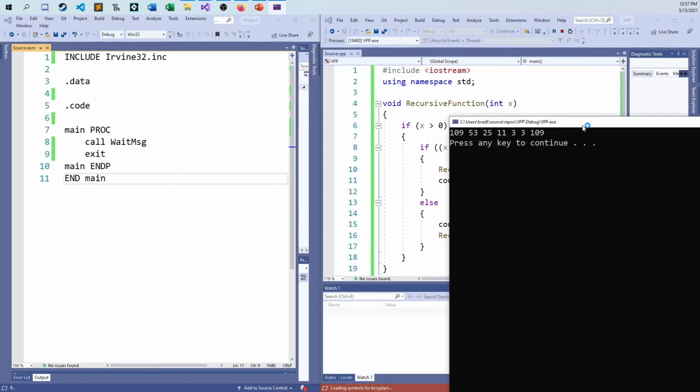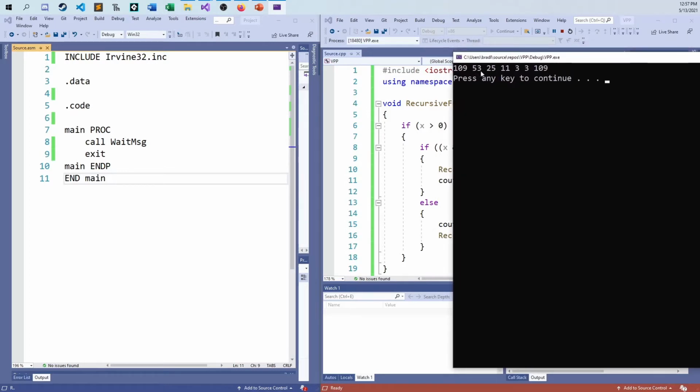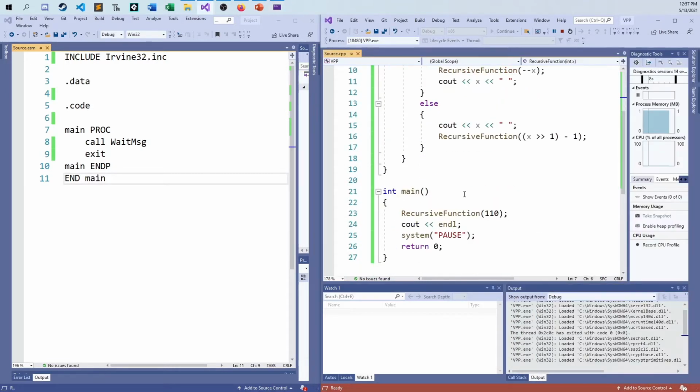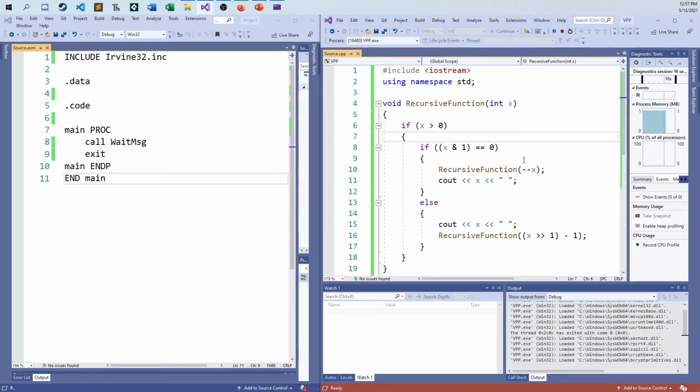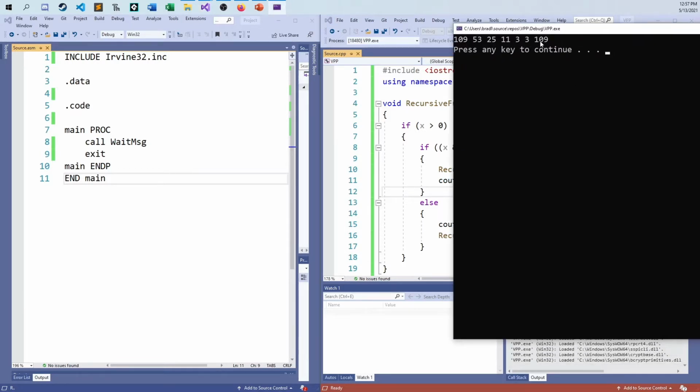But what do I get? And it's interesting, right? Because you're getting values that you might not think you'd get at the end: 109, 53, 25, 11, 3, 3, and then you're getting a 109. That's because if I'm starting out with an even number, I'm calling everything. I'm decrementing the 110 to 109, and I'm doing all the recursiveness. But when I come back at the end of the day, I'm still printing out x, which is the 109. Even though I've reduced everything down, I'm still printing one more.